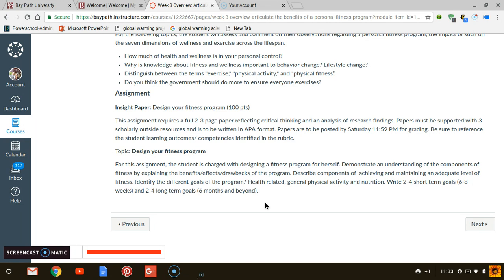level of fitness. Next, you're going to identify your fitness program goals, and those will address the health, general physical activity, and nutrition. So you can write between 2 and 4 short-term goals and 2 to 4 long-term goals. So you'll have a minimum of 2 short-term and 2 long-term goals. And then you'll follow up with a summary, a conclusion.